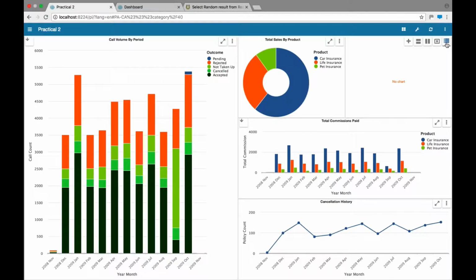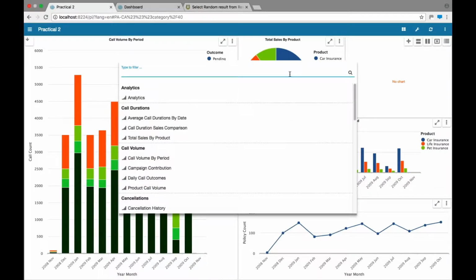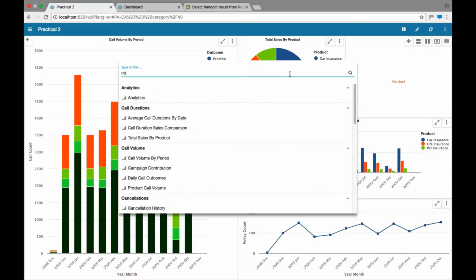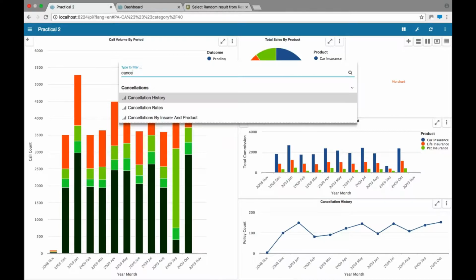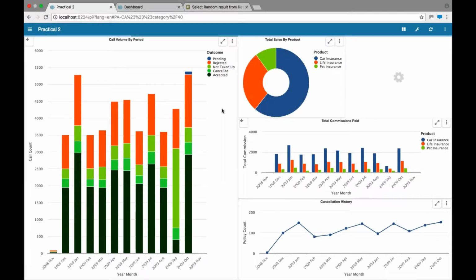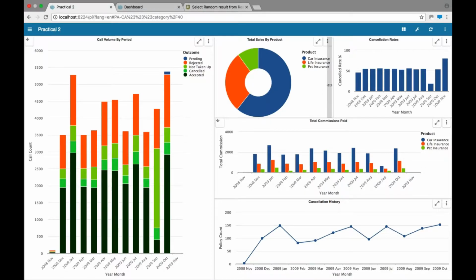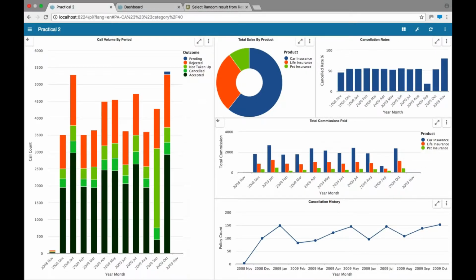So total sales by product. Again, finally, my chart list. I'm going to go in there and I'm going to find my cancellation rates. So I just need to type cancellation rates in here, select that, and again, I've got a nice layout now. Now, if I want to, I can use the drag bars. So just by hovering over these middle bars and dragging them, I can start to resize my charts so I can get them to lay out and look exactly the way I want them to do.